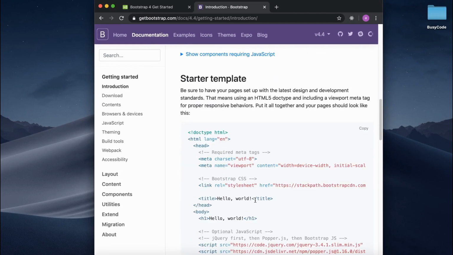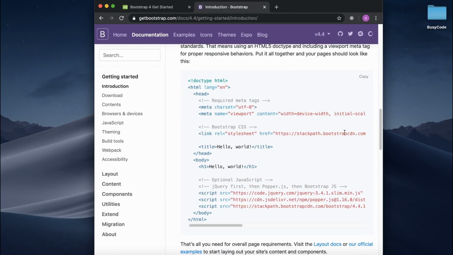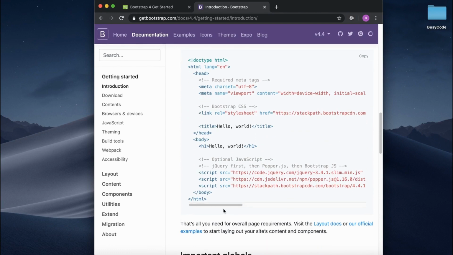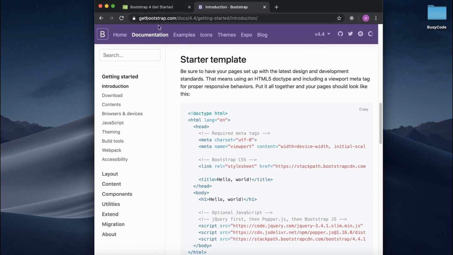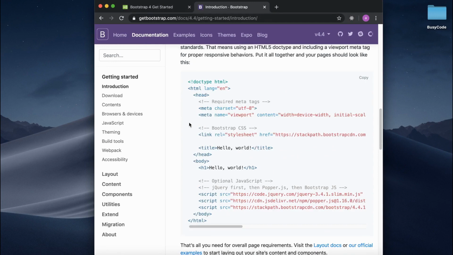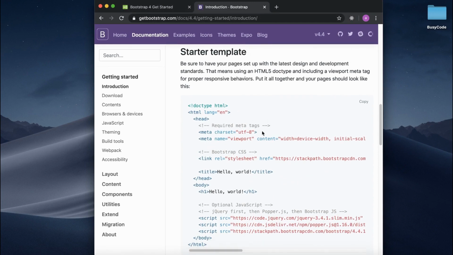Now they've made things even simpler for you by writing the starter template, so that you don't have to copy this, copy that. What if you miss something or you forget something? So usually before you start a Bootstrap project, all you have to do is come to this documentation platform over here, and then copy this starter code. This is like the boilerplate code that we've been seeing.